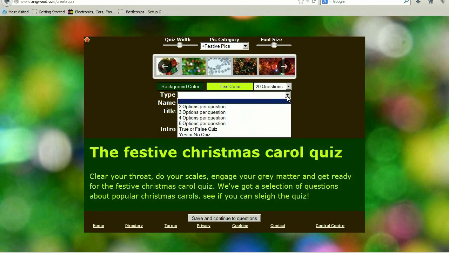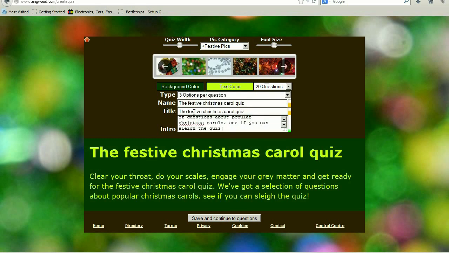Finally, choose a quiz type. All this option does is preset the amount of answers, and in the case of the true or false and yes or no options, it pre-fills the answers too. I'm going to choose 3 options per question. Once you've done all that, click the Save and Continue to Questions button to create the quiz. This will take you onto the questions section.